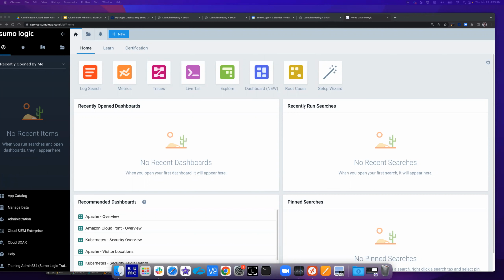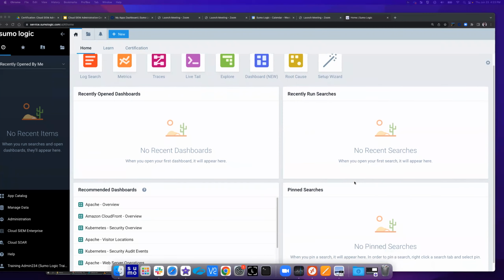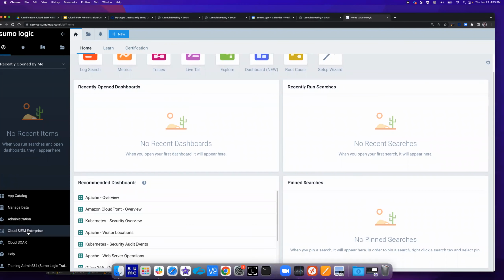So let's start with lab 0, which is logging in. So we should all be logged in. And then once we're logged in, what we want to do is just go to Cloud SIEM Enterprise. Clicking on it should bring us in there.